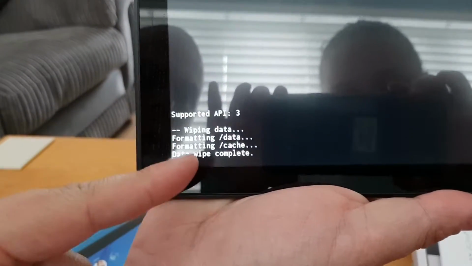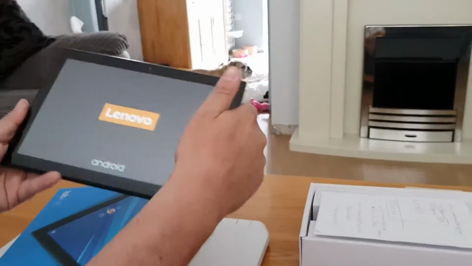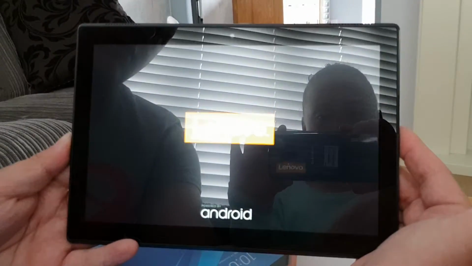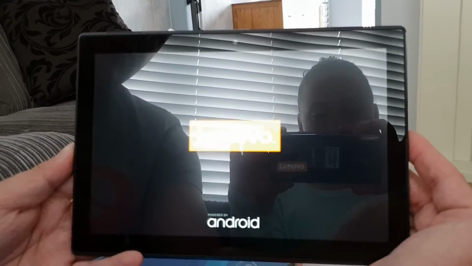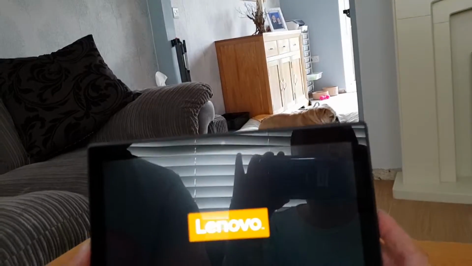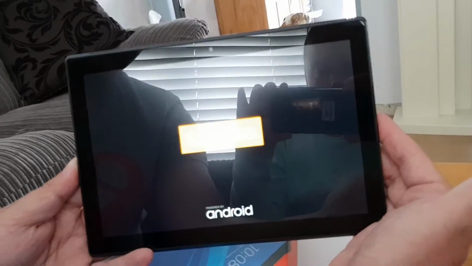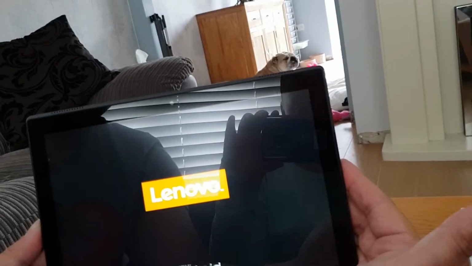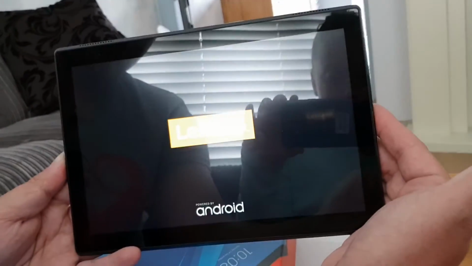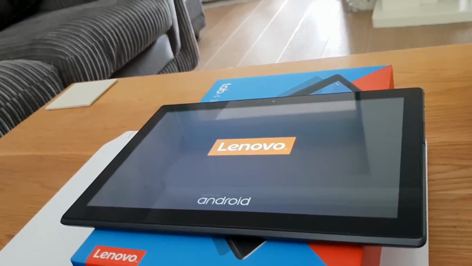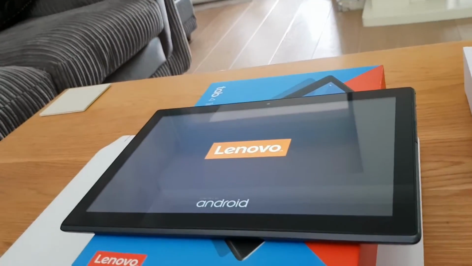Look at the display in the corner, it says wiping data. And now it says reboot system now. Power to enter. It may take a few minutes, but this is how you reset it. That's it, all done.